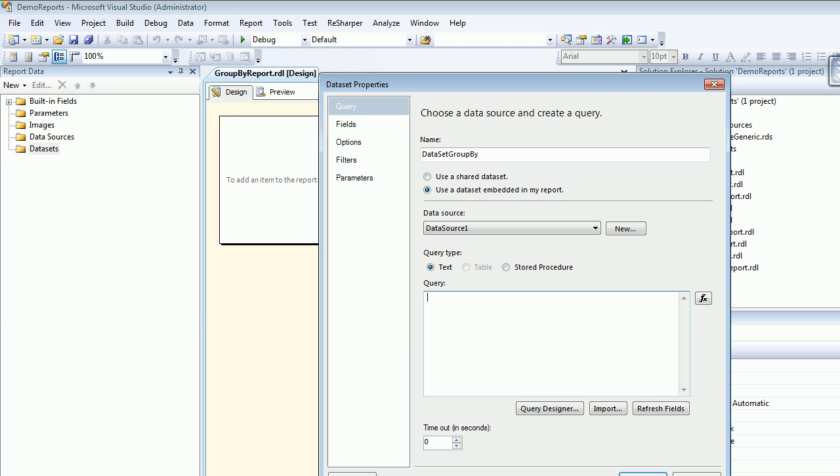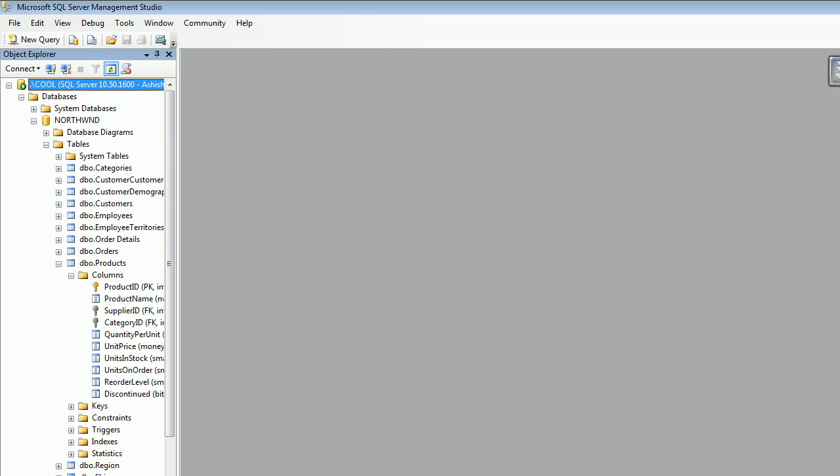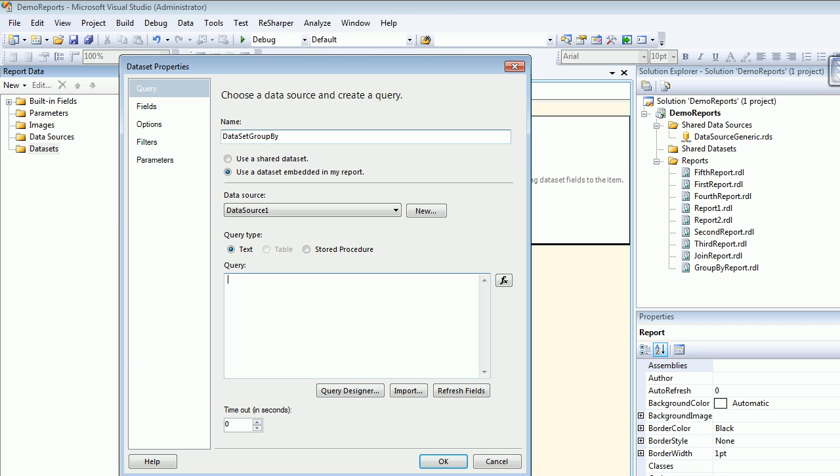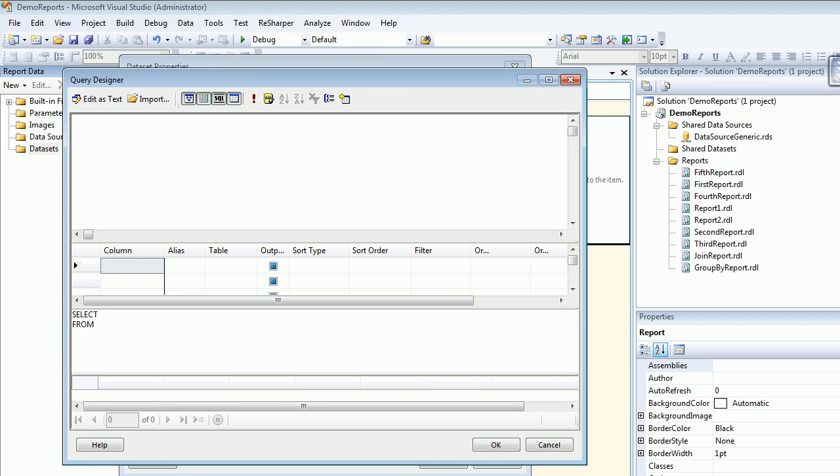And as you can see, what I did is I am creating a data set which is connecting to the data source generic, which is connecting to my database where I have the Northwind database and all. So it's pretty basic. And next is the query designer. This is the fun part.